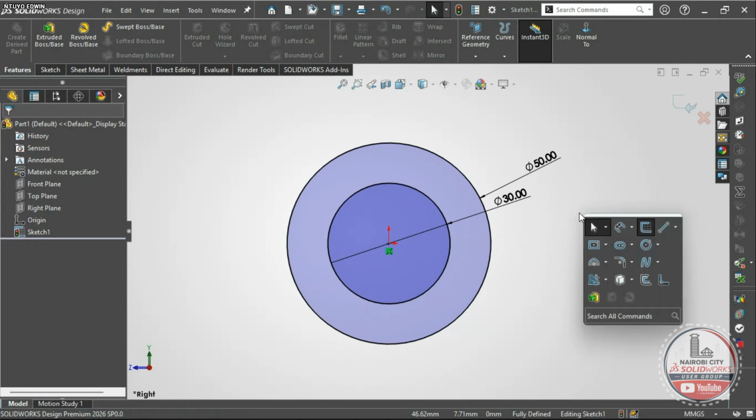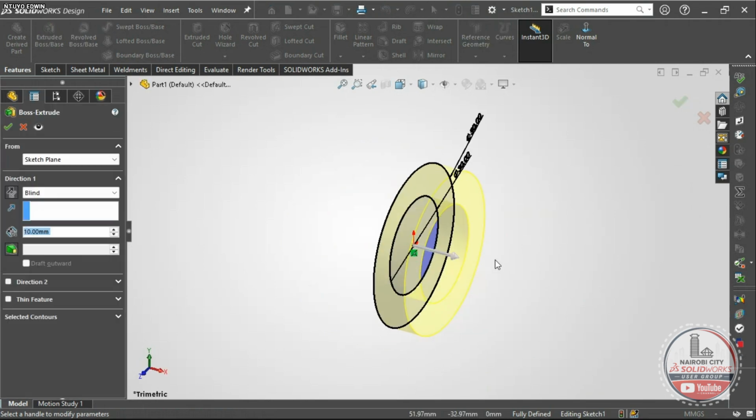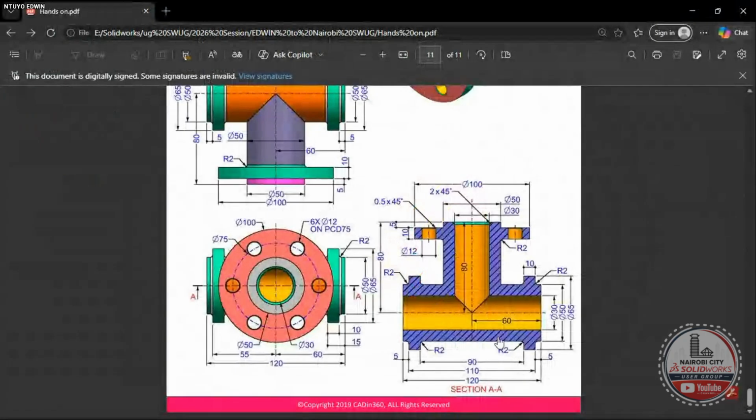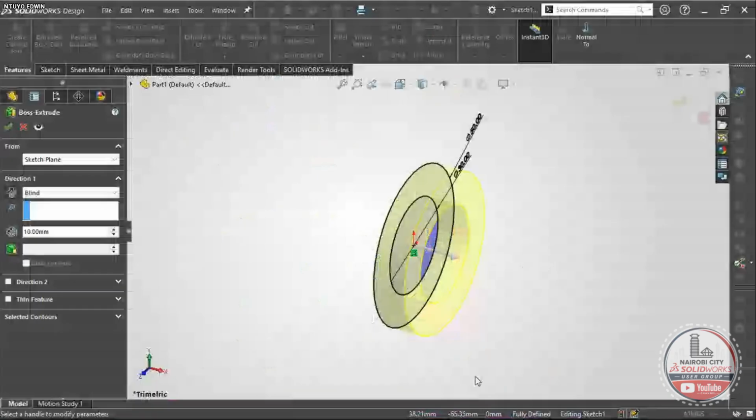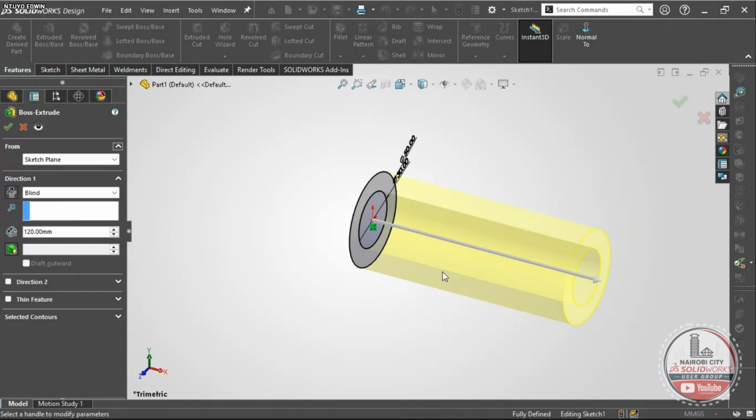So when I press S, the commands are there. So for me, I'm going to go to Extrude Boss without going to the other tab. And now you find that I have to extrude the boss over 120 millimeters. I'm going to extrude 120 millimeters, and when extruding, I type in here 120 millimeters. So you find that it is going in one direction.